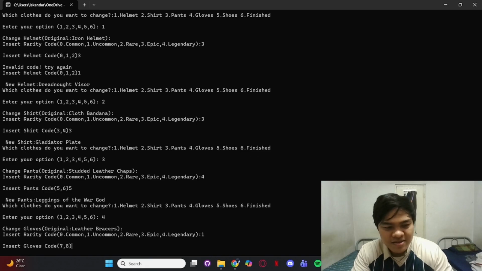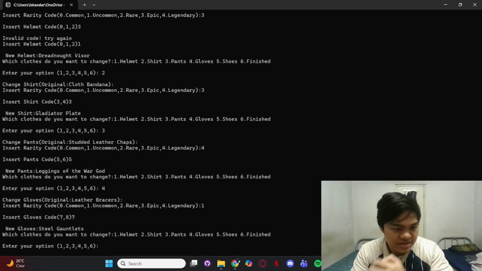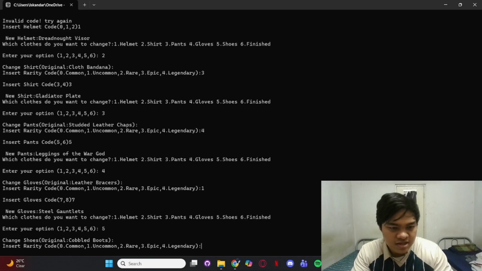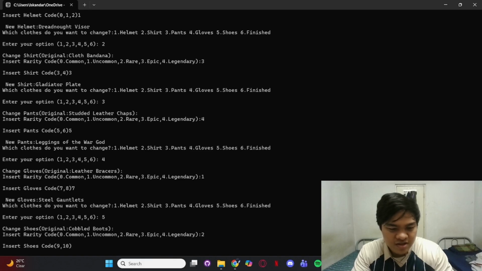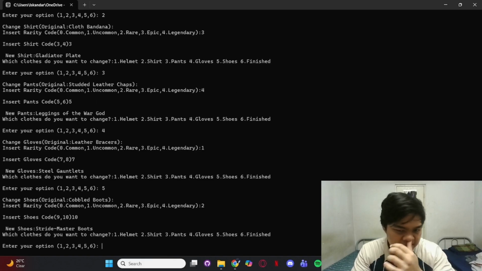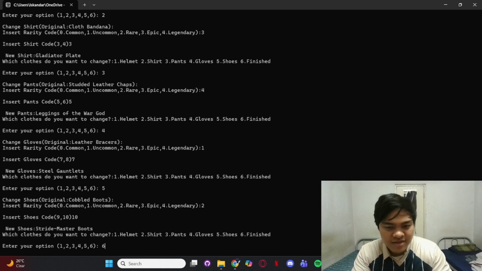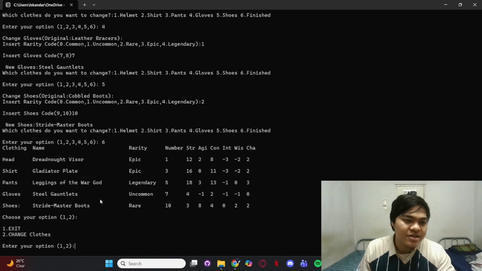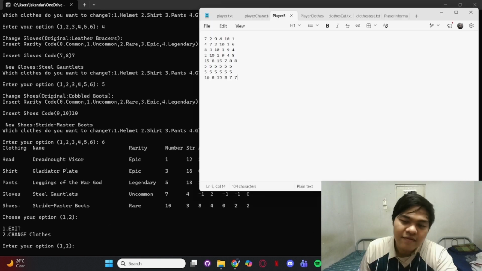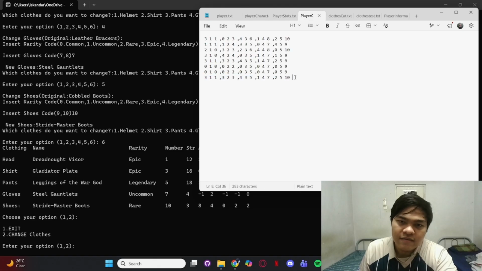this time I want uncommon gloves. So I'll just pick uncommon and then a gloves code. It's still gauntlets. And then for shoes, this time I'll think about a rare shoe. So I'll just pick 10, Shredmaster boots. After that, I'm done changing my clothes. We can finish it up. And our clothes have been updated for our player character as seen here.